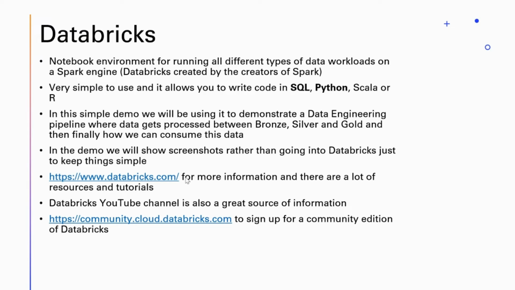I've put SQL and Python in bold because I think those are the two most popular technologies that people tend to use. For data engineers and data scientists, or any people that are looking to get involved with data, learning SQL and Python is probably going to be the most beneficial. So in this very simple demo, we'll be using it to demonstrate a data engineering pipeline where data gets processed between bronze, silver, and gold. And then finally, we'll show you how we can consume this data.